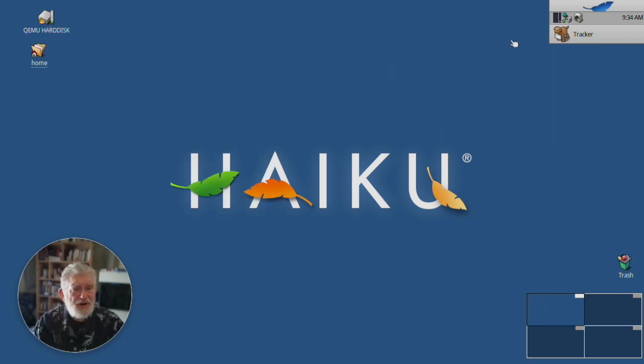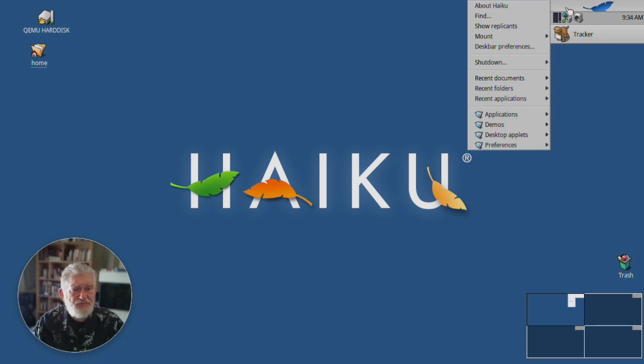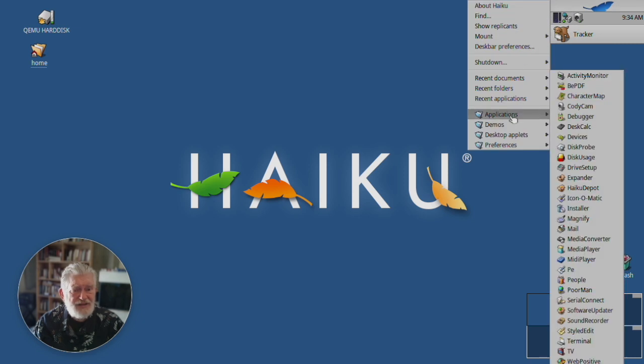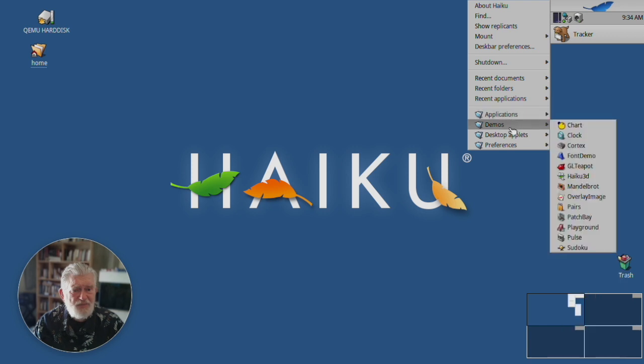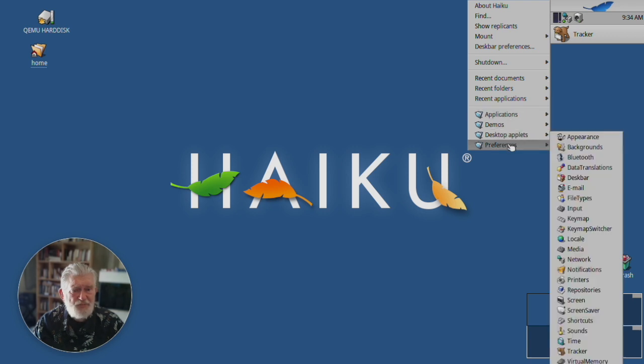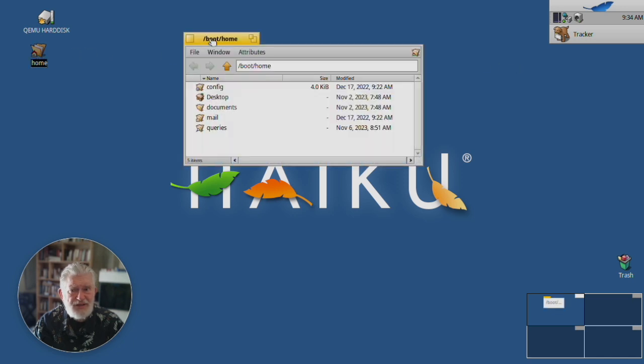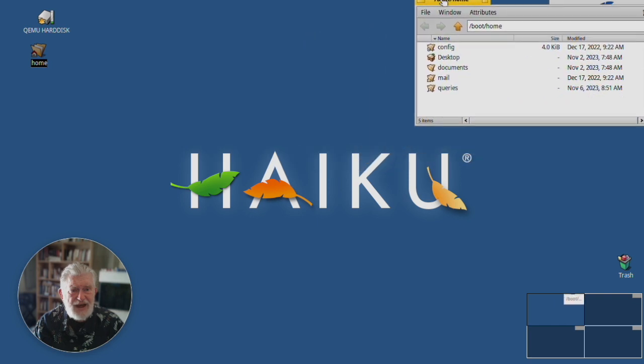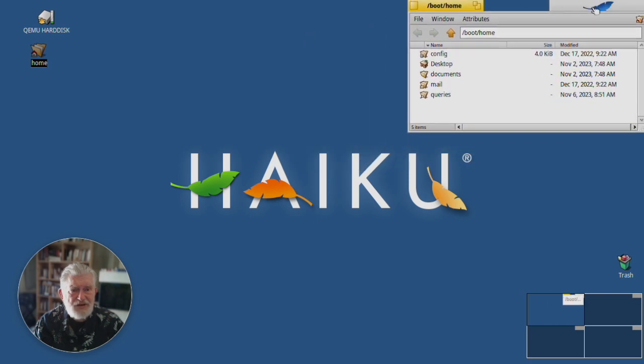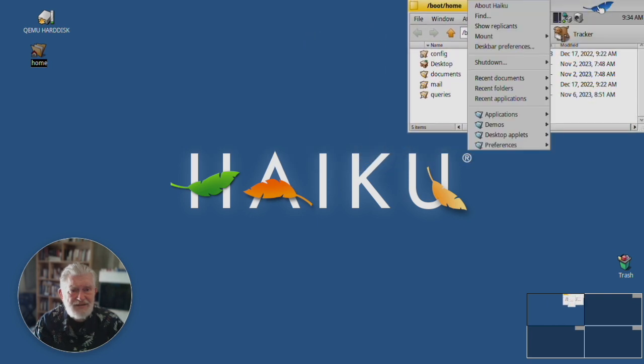What is Deskbar? Well, it is primarily an application launcher. Down here you see applications, demos, desktop applets, and preferences. And it lives in the top right corner. When we talked about Tracker, we showed how it actually makes sense for it to be there with these little yellow tabs because you can always get at it. Right.